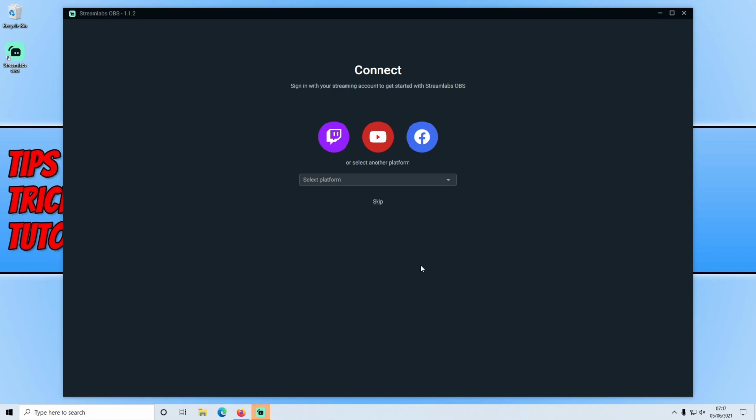You now need to go ahead and choose a platform that you would like to start streaming Streamlabs to. As you can see at the top here, you have three different options. You have Twitch, YouTube, or Facebook. You can go ahead and click on the drop down and select even more platforms. You have TikTok, DeLive, and Nimo TV. I'm actually going to go ahead and skip this option.